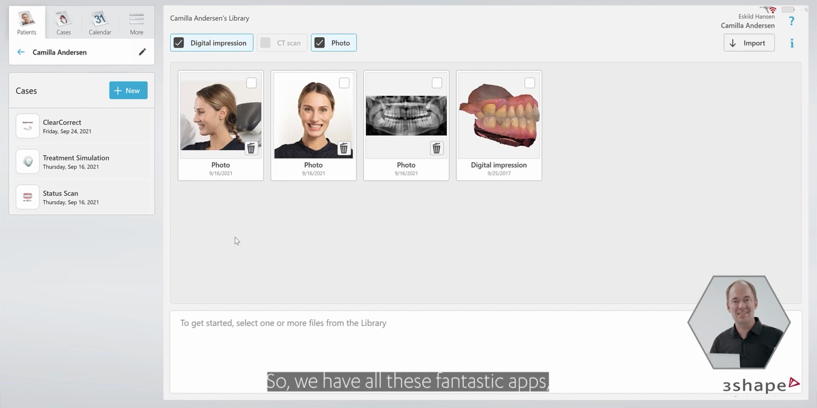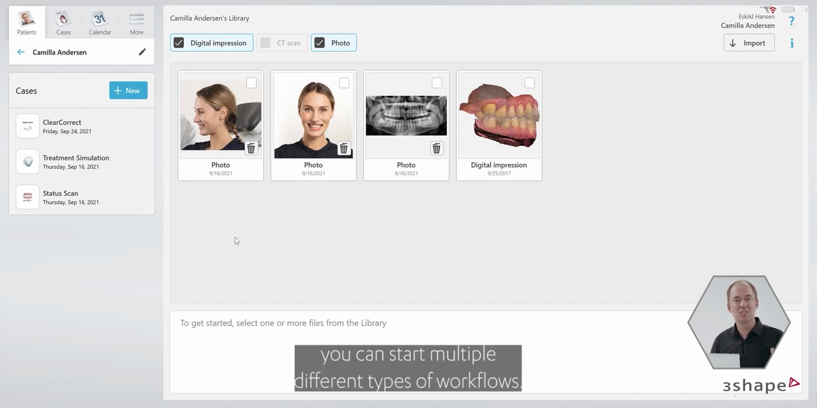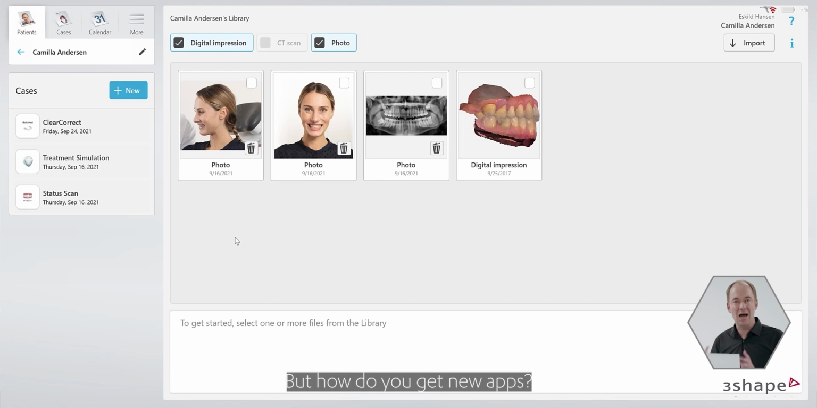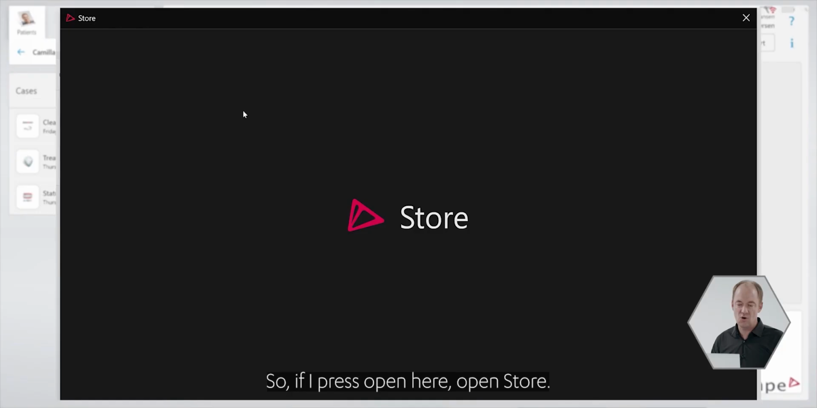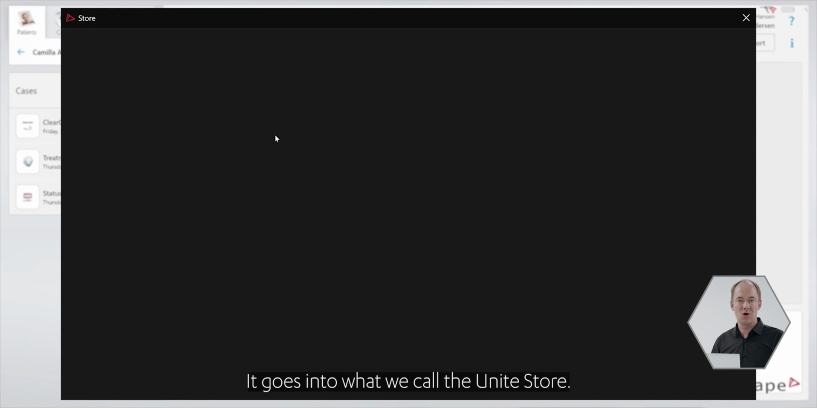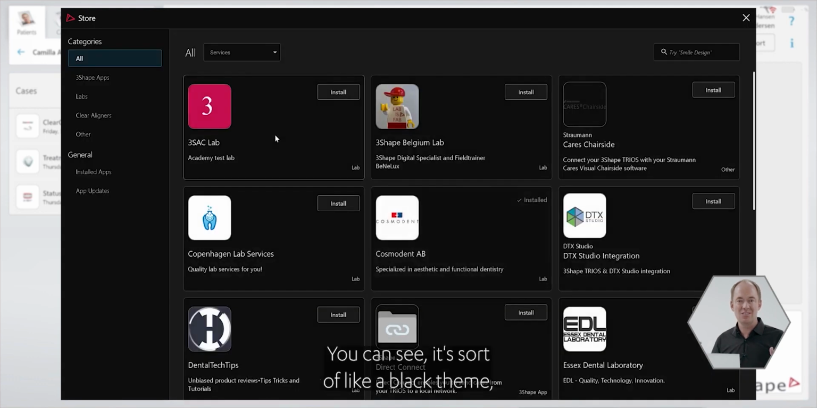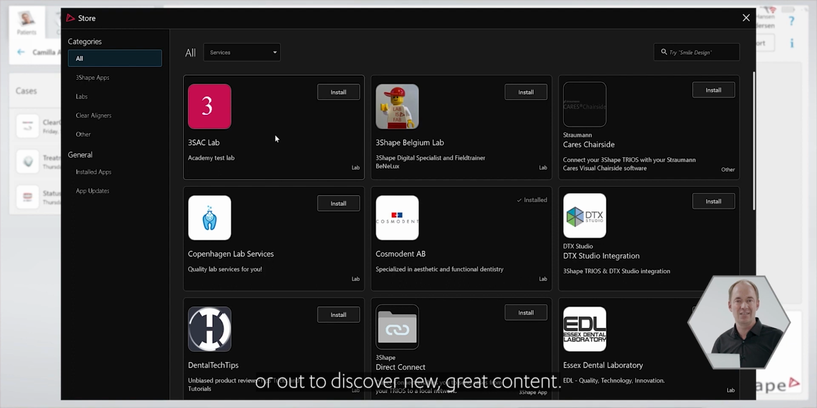So we have all these fantastic apps. You can start multiple different types of workflows. But how do you get new apps? Where do they come from? And I'm going to show you that today. So if I press open store, it goes into what we call the Unite store. You can see it's sort of like a black theme. Everything turns black. And in some way, you're leaving the normal software and you're going out to shop or out to discover new great content.